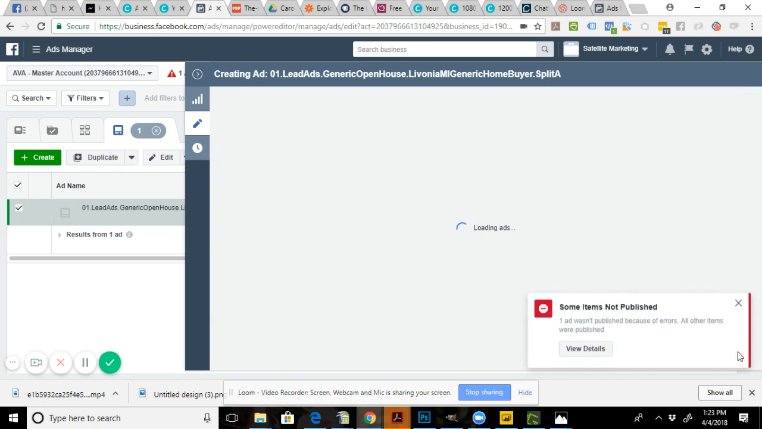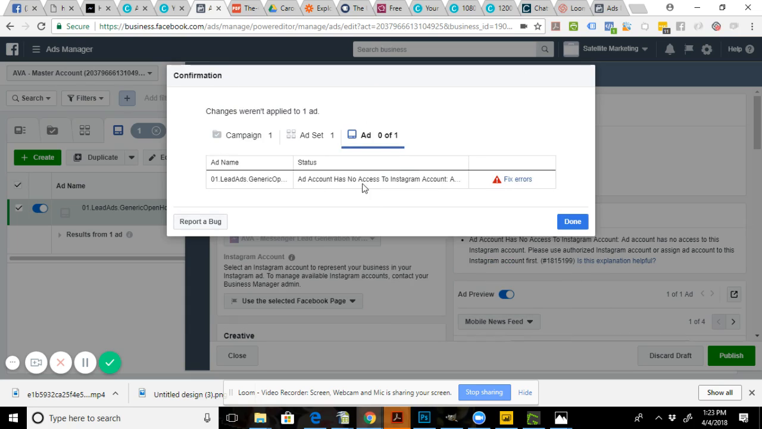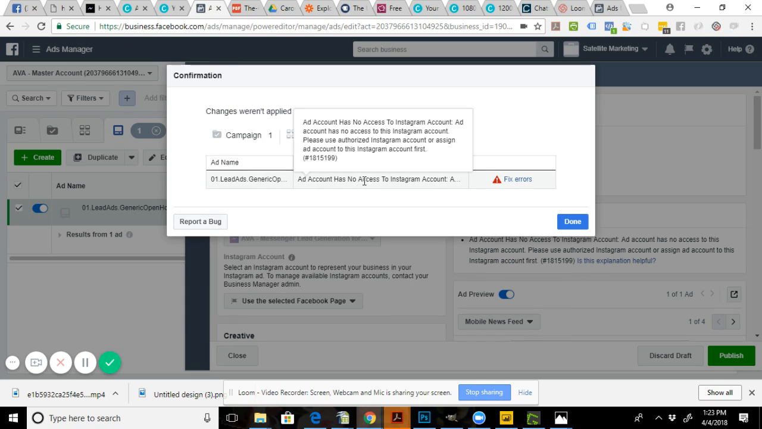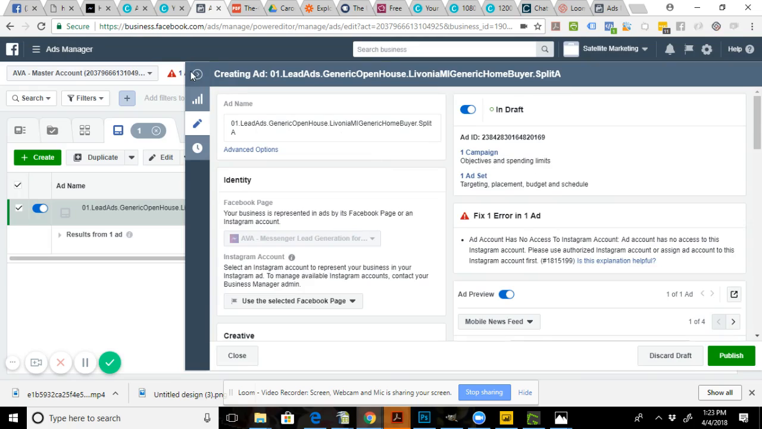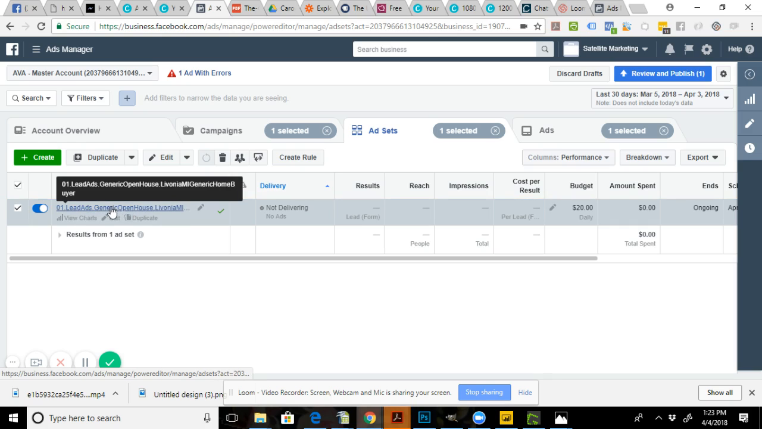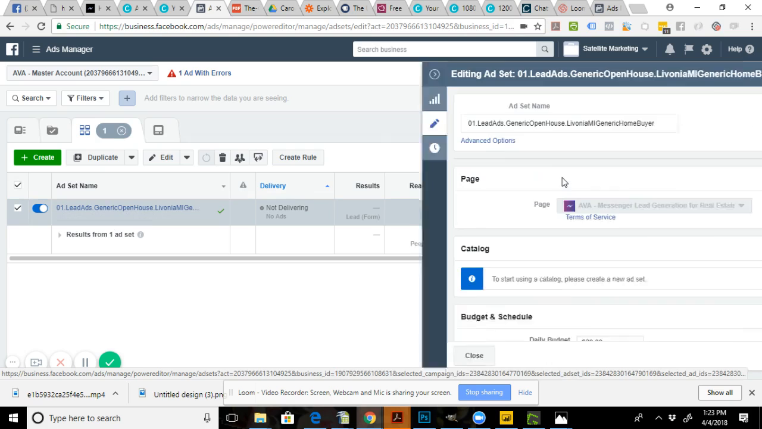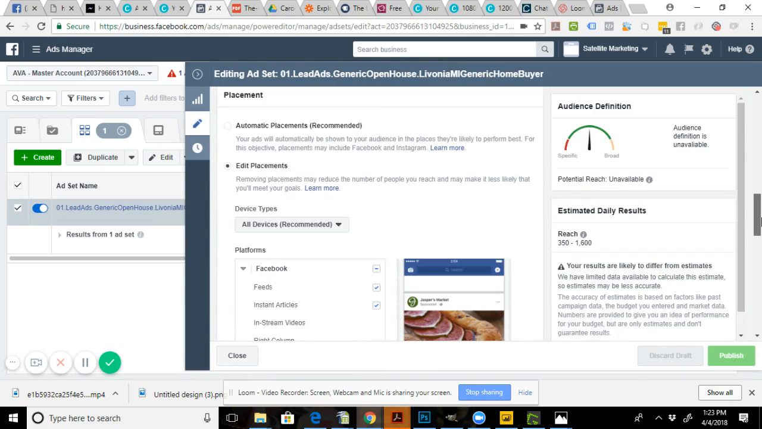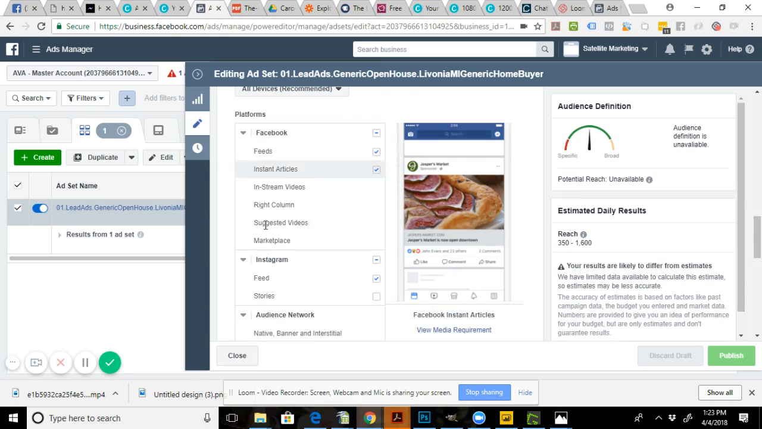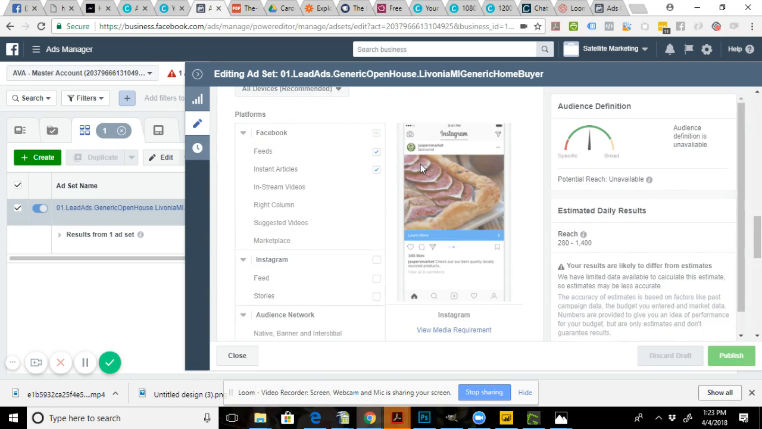Facebook is doing its thing. We had a problem. We have no Instagram account. So that message means we must remove the Instagram placement because this Ava business page is not connected to a specific Instagram account. So we're going to go down here to edit placements and we're going to remove the Instagram placement. We're going to select publish, and now we should be good to go.